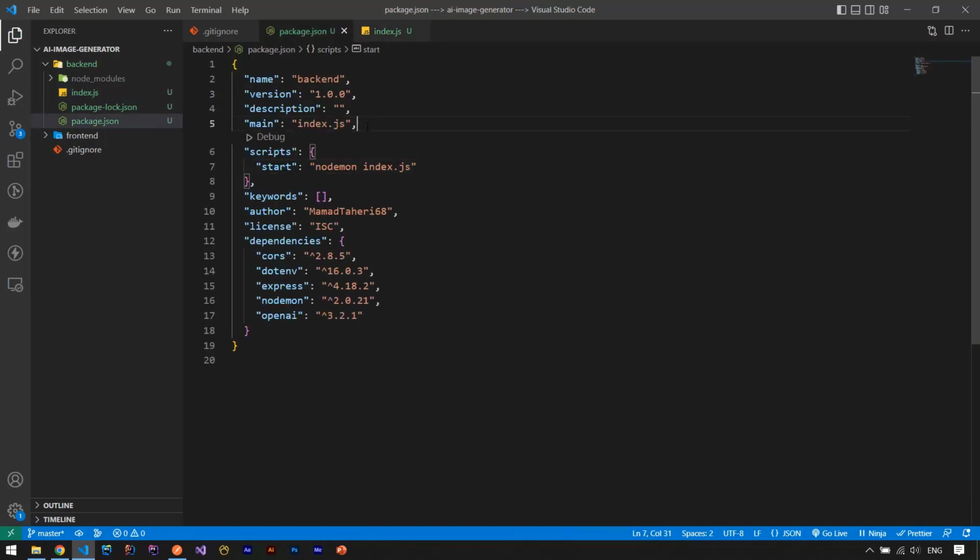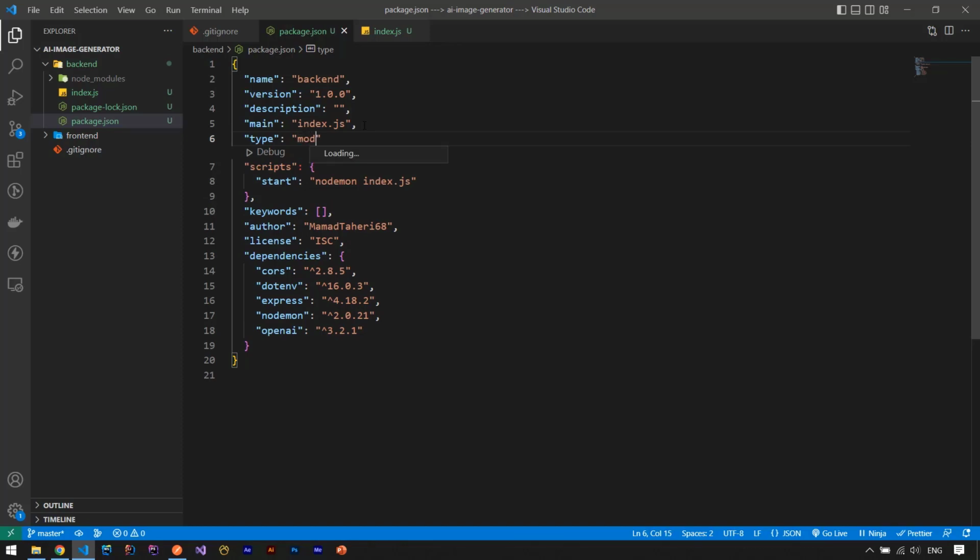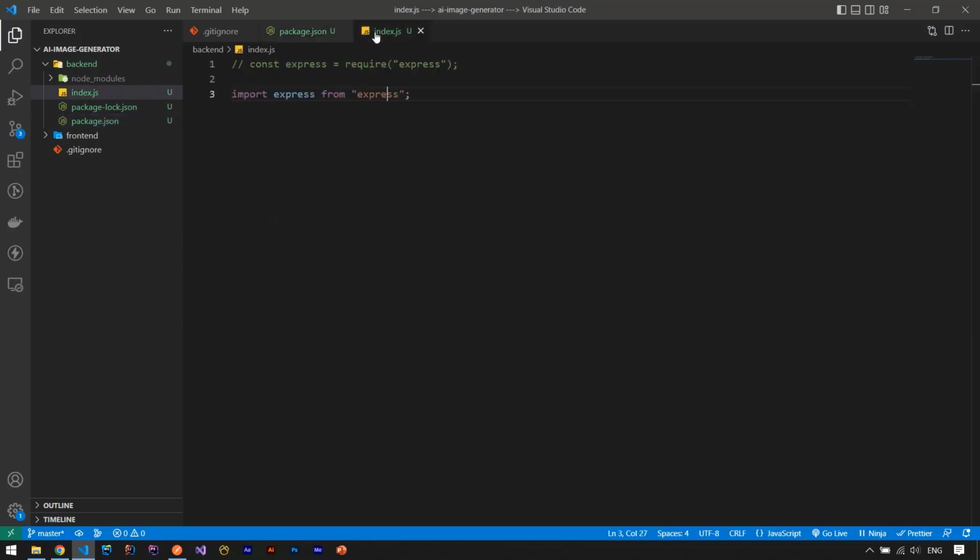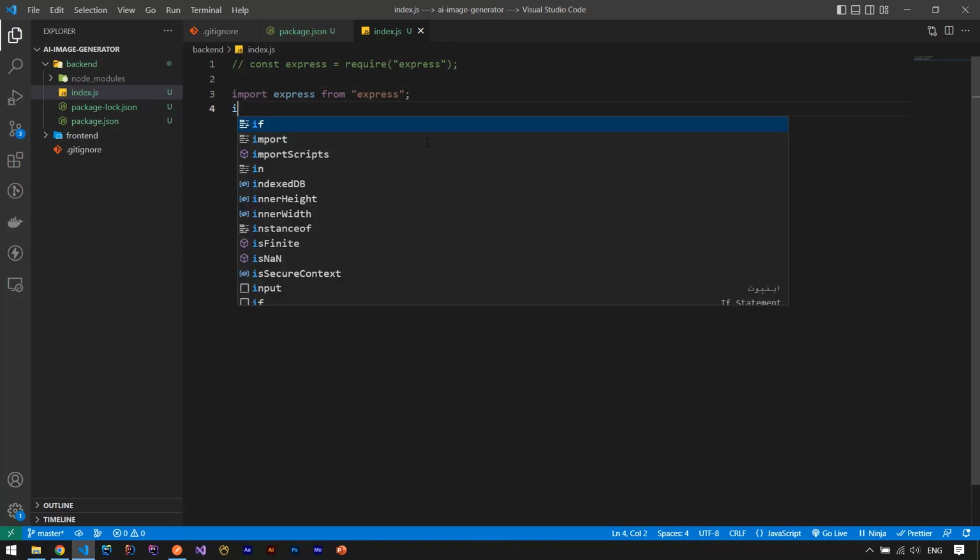You can use both of them, and the difference is when you are using import you need to have a little change here, and let's do it. You need to add a type key here, and this type can be commonjs or module. So I say the type is module, and now I can use this syntax. So after importing express, we need to import everything else we want.